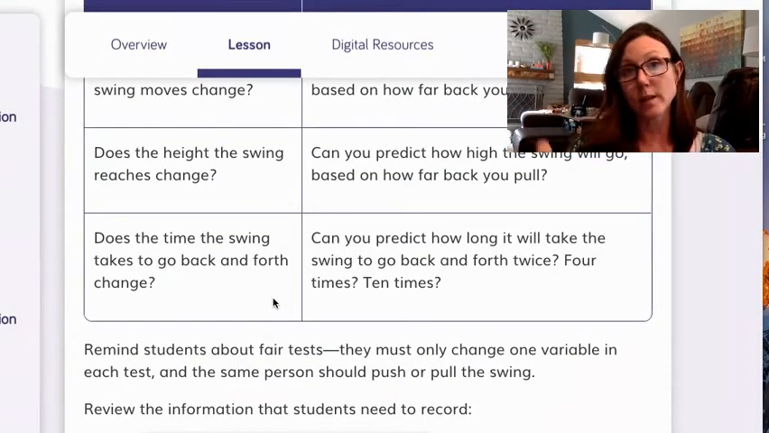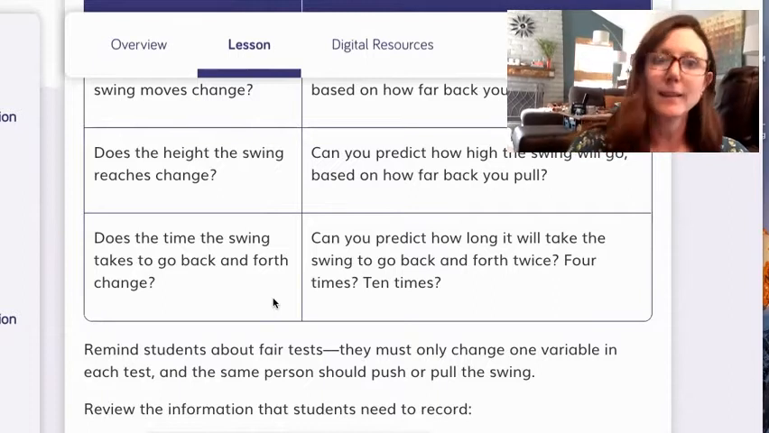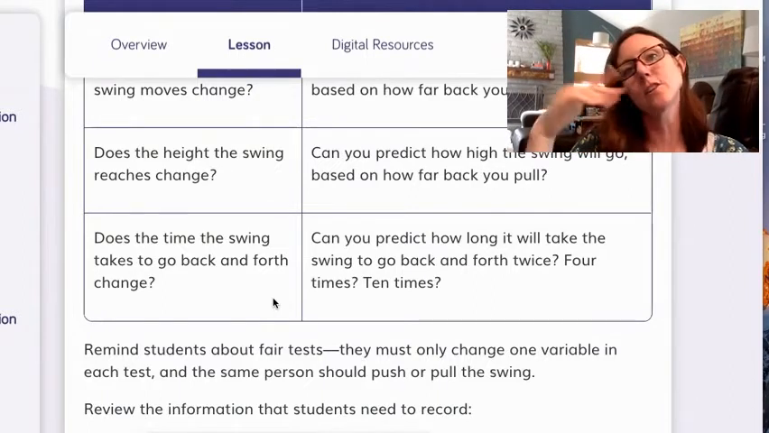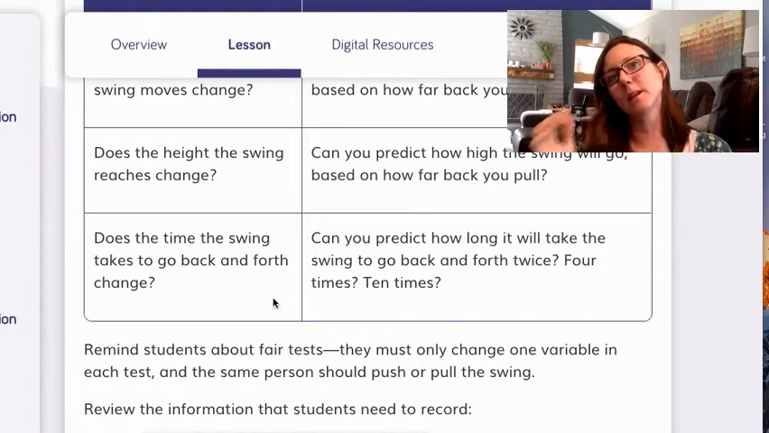And again, you need something to measure with. Does the time the swing takes to go back and forth change? Now that's actually something kind of interesting. It's called a bob. When a swing or a pendulum goes up and back, that's called 1 bob. Or you can also call it a period. The amount of time that it takes for 1 bob to happen is a period.